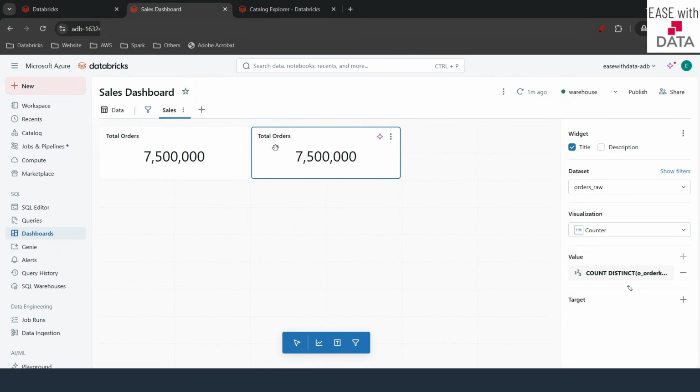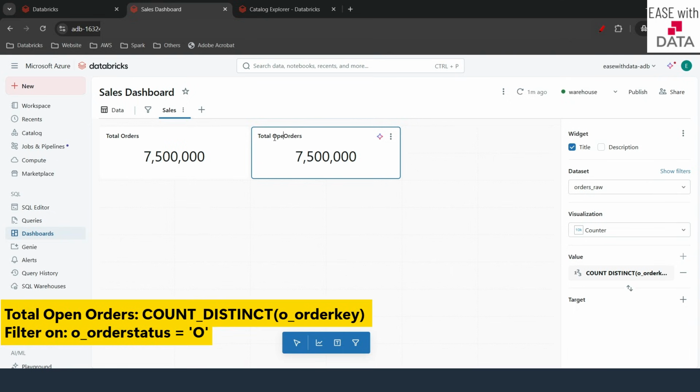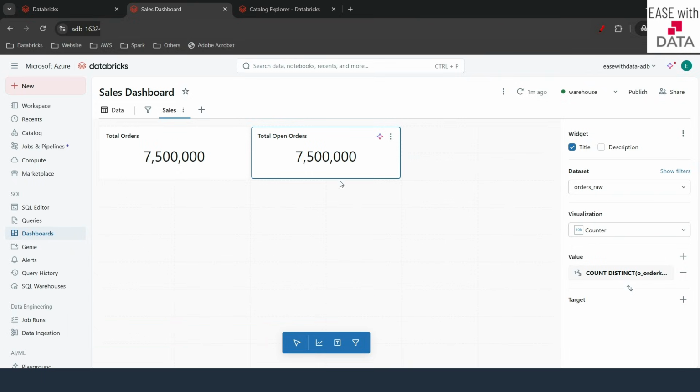As soon as I do that, you can see another clone visualization here. So I'll just rename this to total open orders. Once I select this, on the right hand side, if I come down, you can see the data set is here, the visualization is here, but we want to filter this based on open orders. So in order to do that, you just click on show filters.